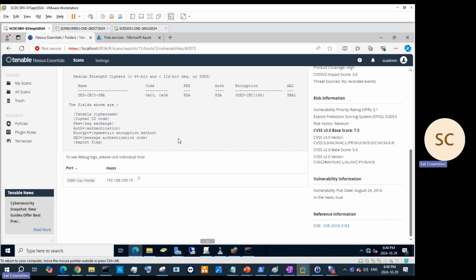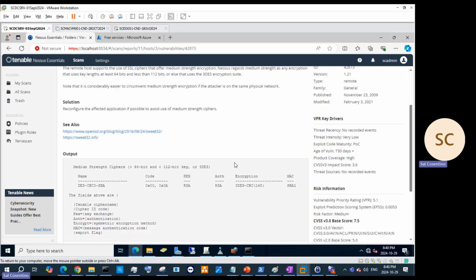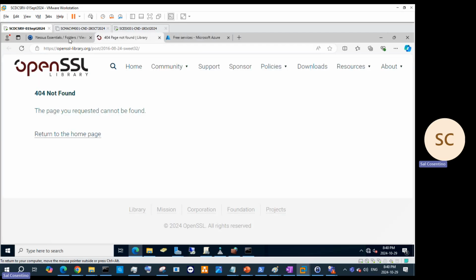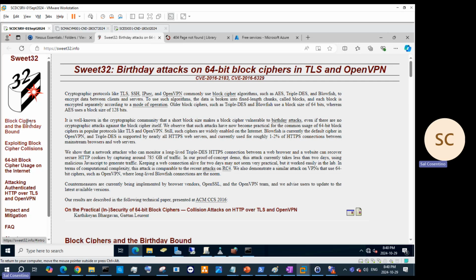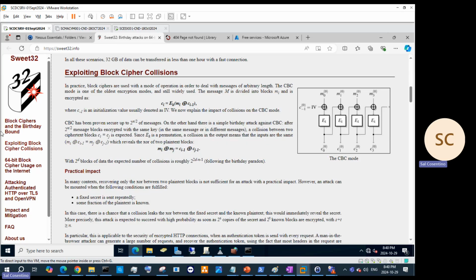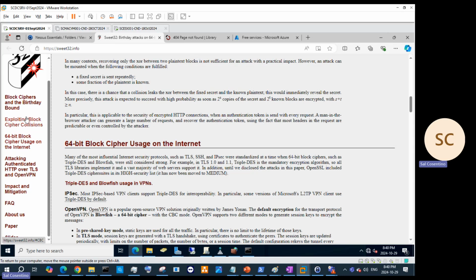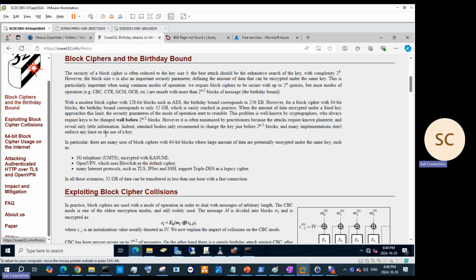So when we look at reconfigure the affected application if possible to avoid. All right, so we can also see this link, right? And how do we block the ciphers?